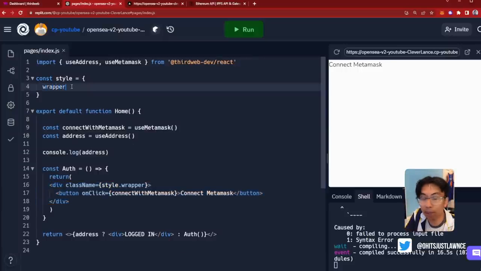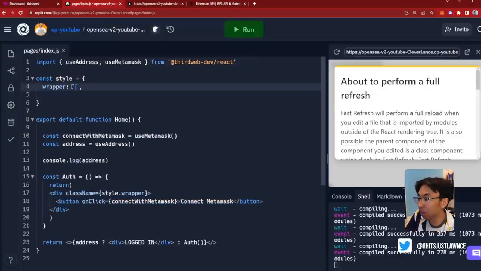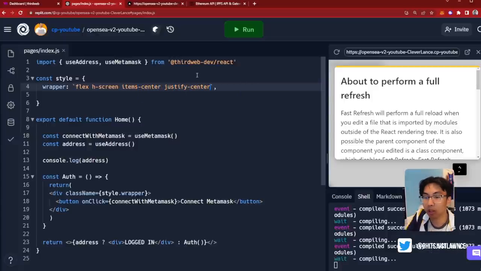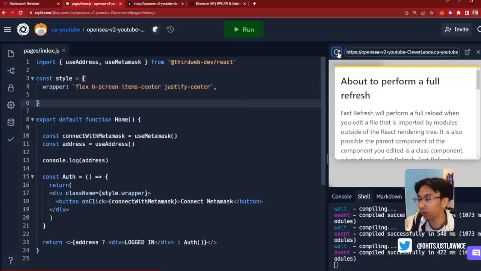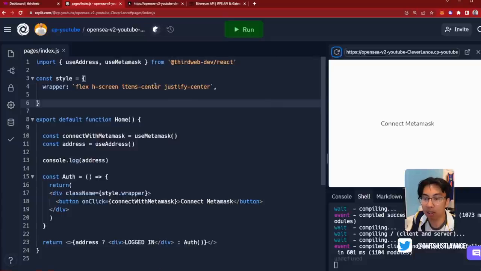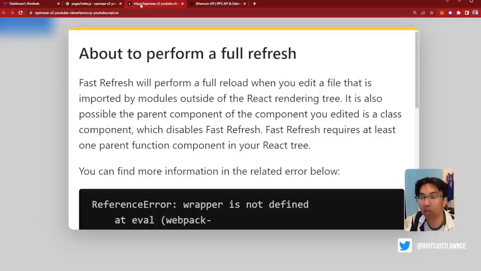So what I'm going to do is say wrapper, and let's add a comma here. And what we want for the wrapper is just going to be flex h-screen items-center and justify-center, right? We just added flexbox. Let's hit refresh, and we gave it items-center and justify-center. That's why you'll see connect MetaMask is directly in the center right here.